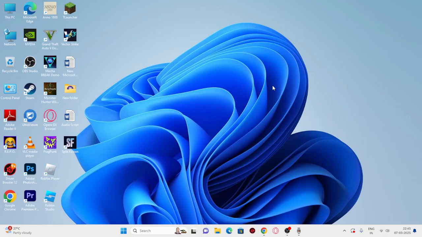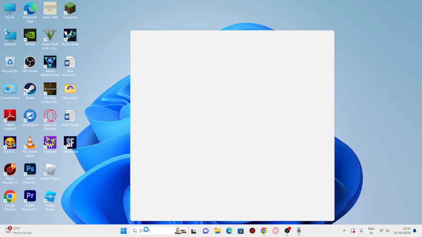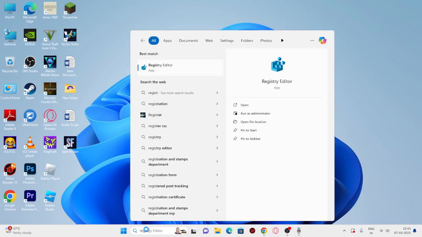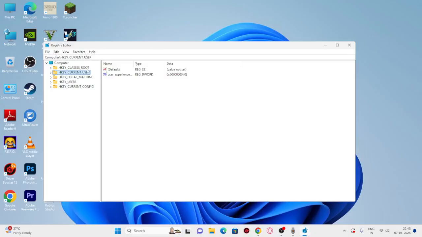So the first thing we need to do is go over here, search for Registry Editor, click on this one, and go for Yes. Now you'll be getting these options: HKEY_CLASSES_ROOT, HKEY_CURRENT_USER, HKEY_LOCAL_MACHINE, HKEY_USERS, and HKEY_CURRENT_CONFIG. Now, we just need to expand HKEY_CURRENT_USER.